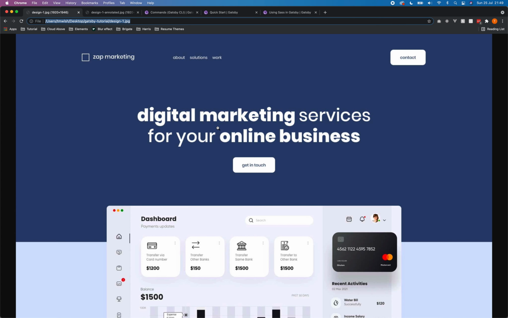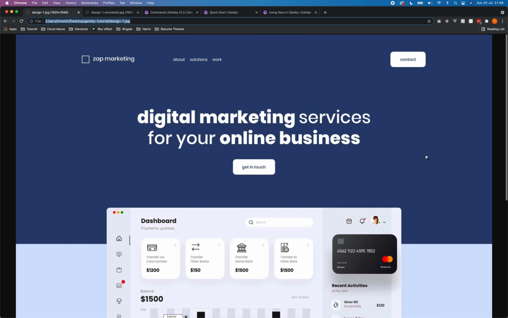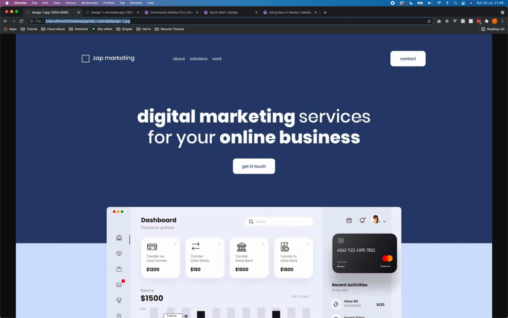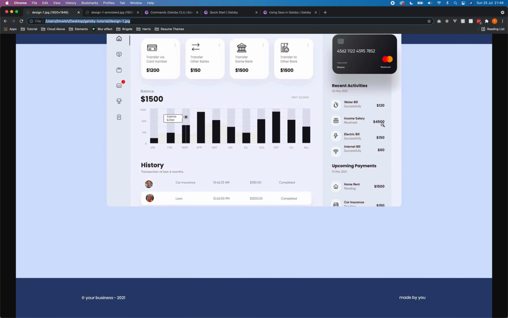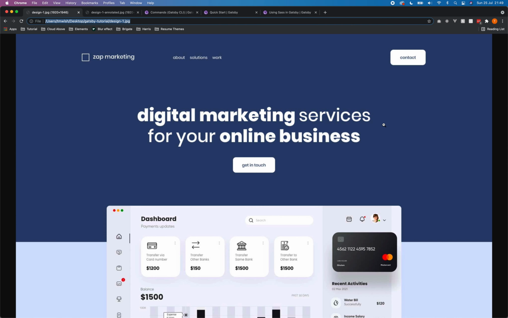In this tutorial we're going to build this really simple marketing website landing page. There's a few components that we can build out, so I'm going to show you how we can build this in Gatsby. Gatsby is a React based static site generator, so it allows you to build websites that are really fast, really SEO friendly, and just really good for everyday websites really.